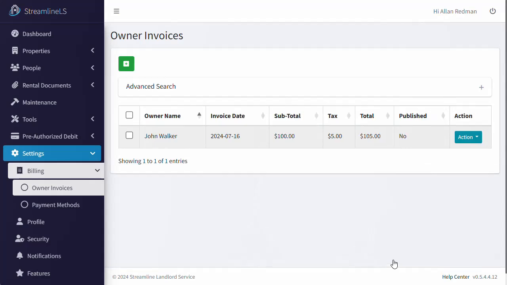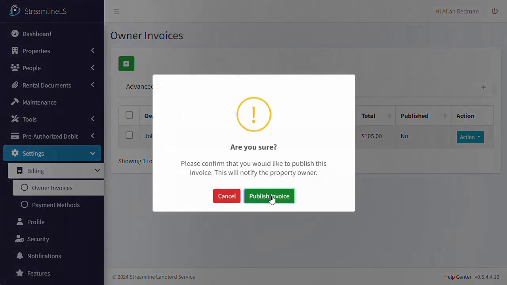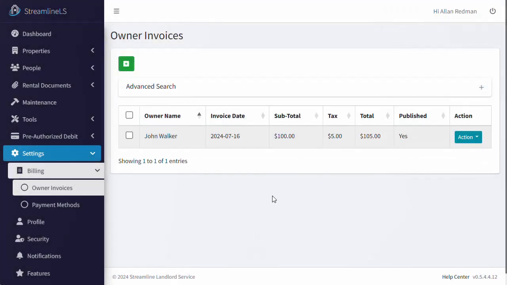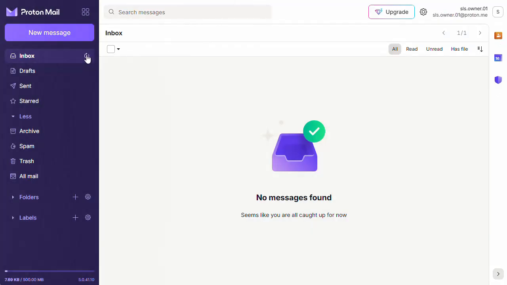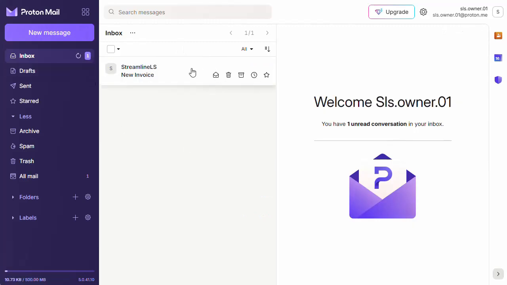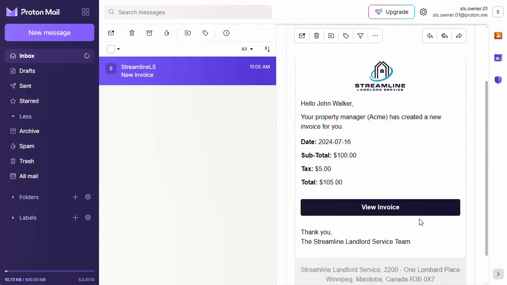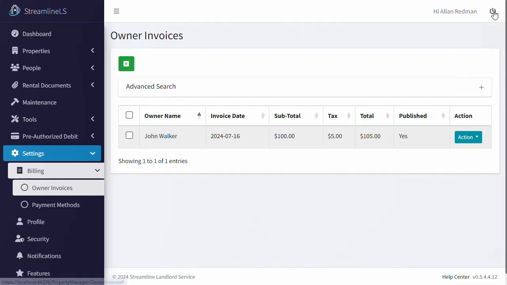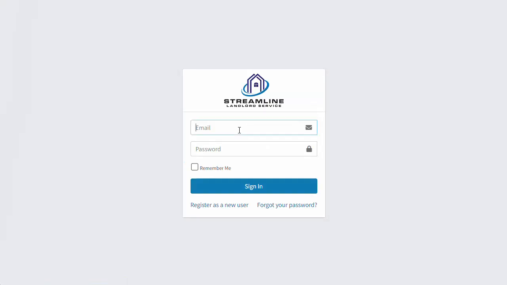Let's just say that's it. Now, if you are going to use the publish feature, we can go Action, Publish Invoice, and this will publish it. This makes it so you can't really edit it anymore, so we're all done. What it does is send an email over to the owner, and then they've got a new invoice, and they can click to view the invoice. I'm just going to log in as the owner so you can see what that looks like.